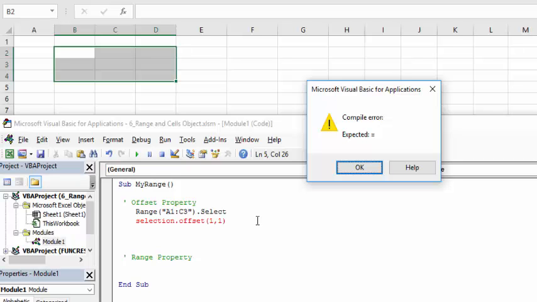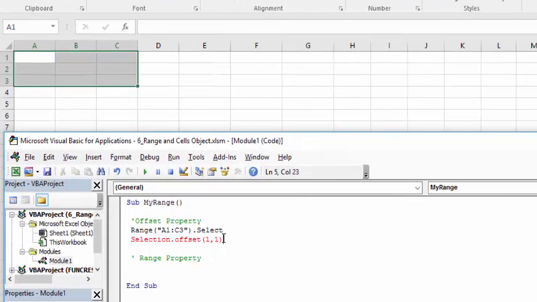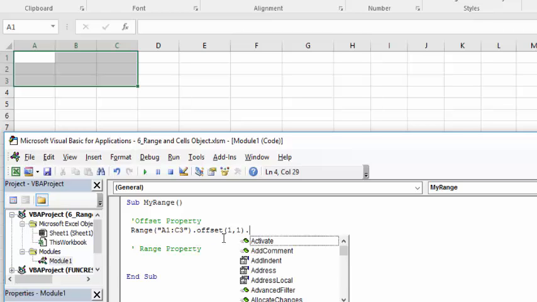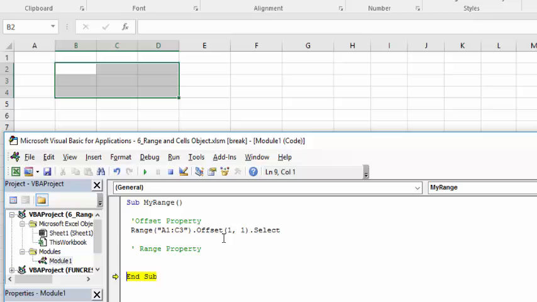Oops, I think I have mentioned some wrong code. So what is the error here? Offset property should be before the select. So delete this. Offset 1 comma 1, close parentheses, then select, press tab. Now press F8, F8. See, my current range is A1 to C3. Now see the answer. It is working properly.